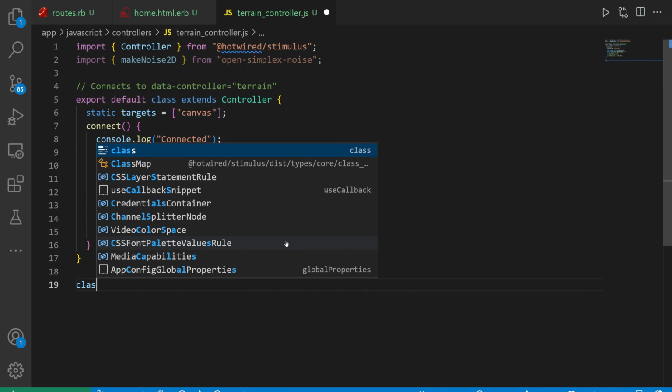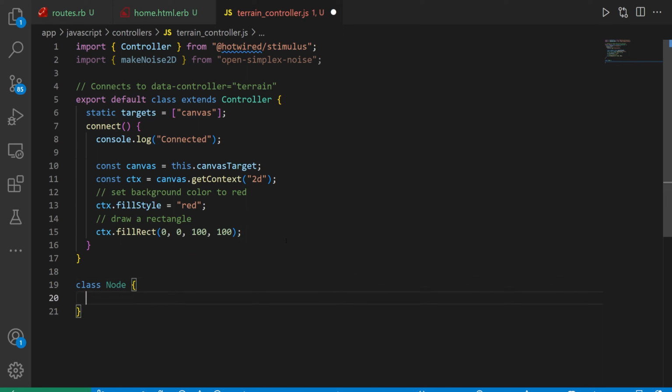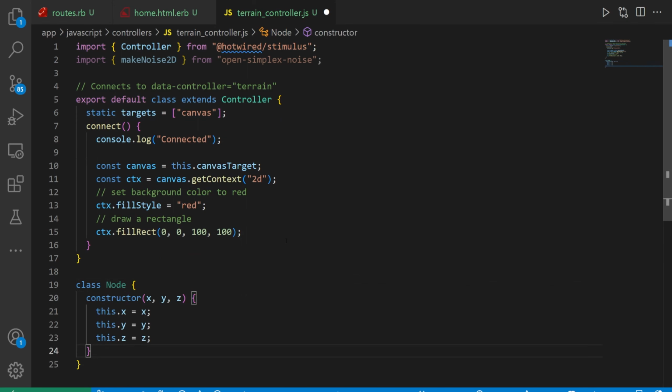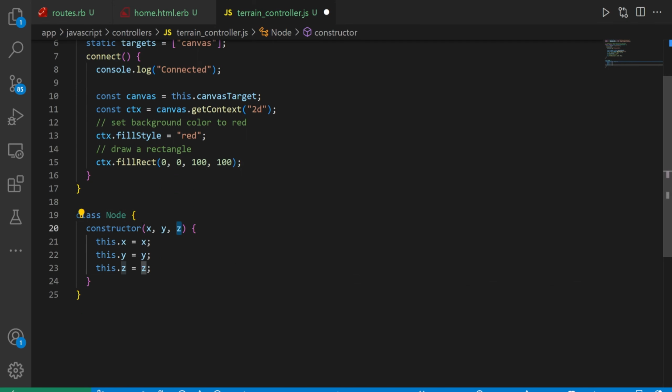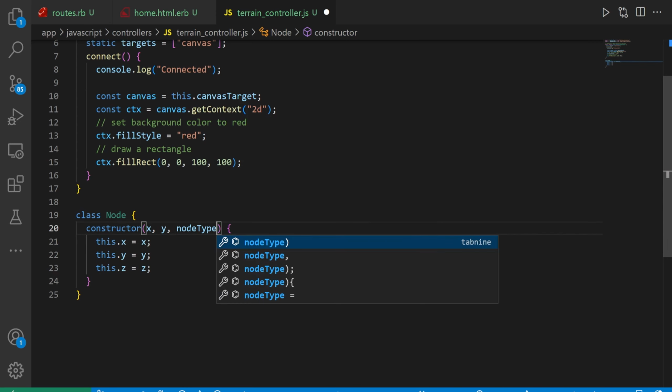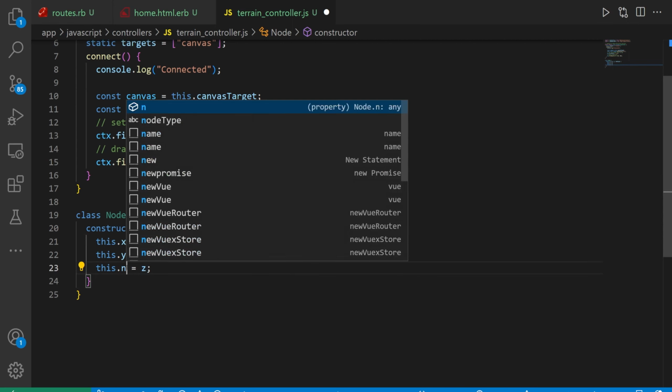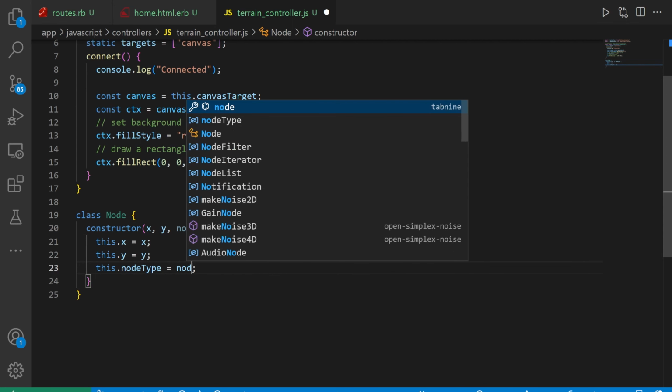Let's create a class down here. We'll call this the node class. And then we can give this a constructor. It's not going to take in a Z, but it will take in an X and a Y. As for the Z, this is going to be a node type. And that will just be a this.nodeType equals nodeType.